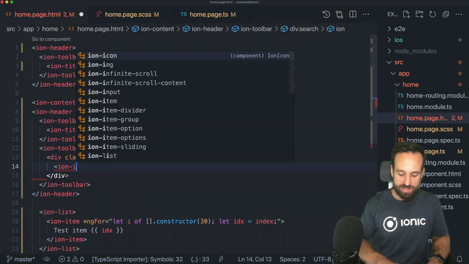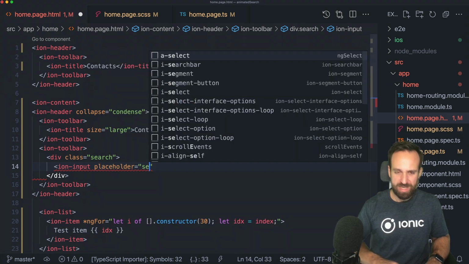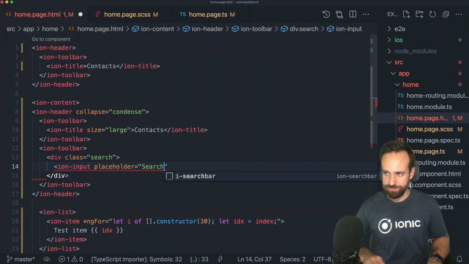First thing we need is, of course, an Ion input. I kind of like the input more in some places. You could also use a search bar, but I don't know, I feel like this works a bit better for some custom animations or custom functions in general.